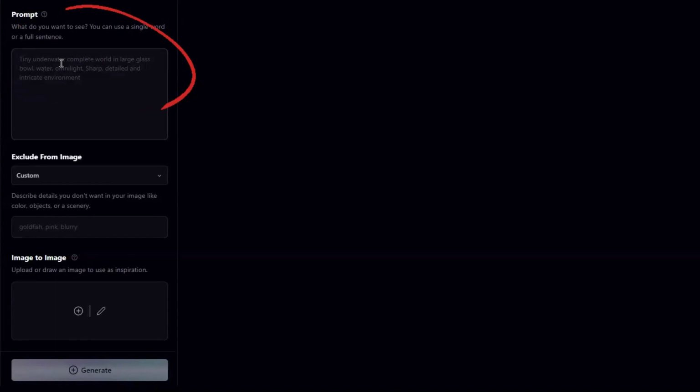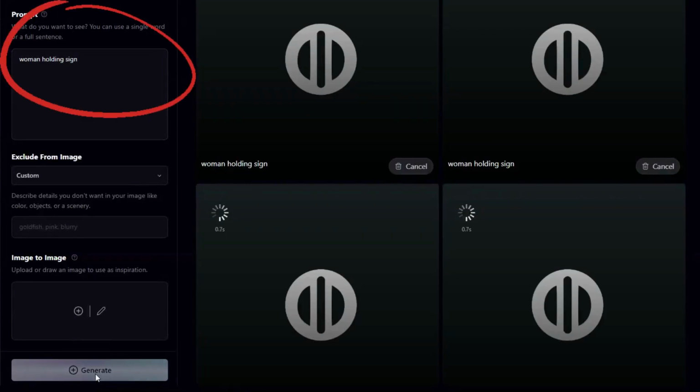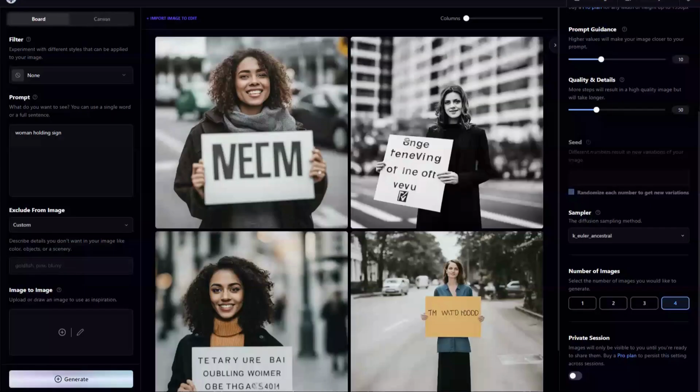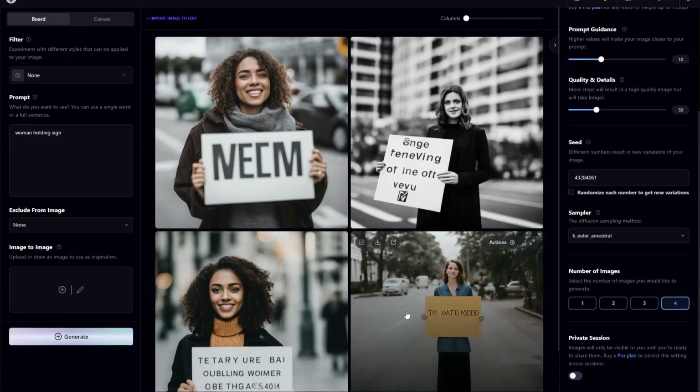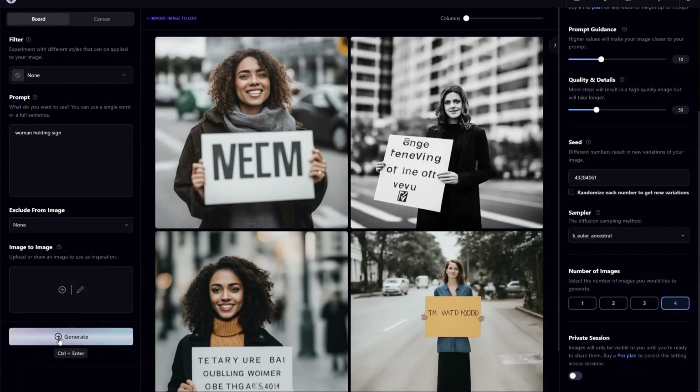To keep this tutorial simple, I'm going to generate a thumbnail for today's video. It's going to be a woman holding a sign. You can see that I'm going to keep the prompt super simple and then just press generate. I currently have it set up to 4 image generation at once, but it's totally up to you. It takes 10 to 20 seconds to generate. You can see that these are pretty decent examples. If you're not happy, go ahead and change the prompt and redo it again.